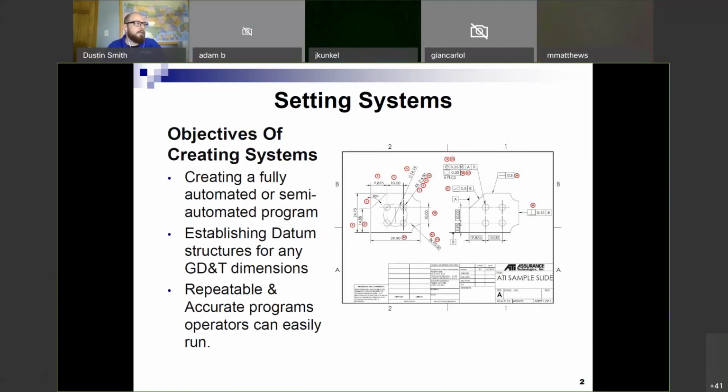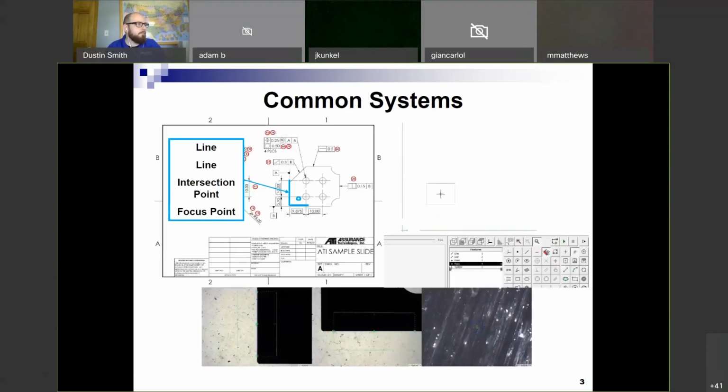So those are some of the objectives of creating a system. And if you have any questions of how you set a system on your part, feel free to contact us and we'll work through it with you. Let's go over some of the common systems that we see. If you ever went through our basic training, you did a program at the very end of it using this example of using line, intersection point, and focus point to set up a system.